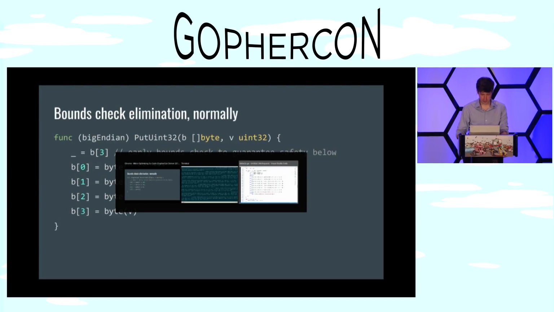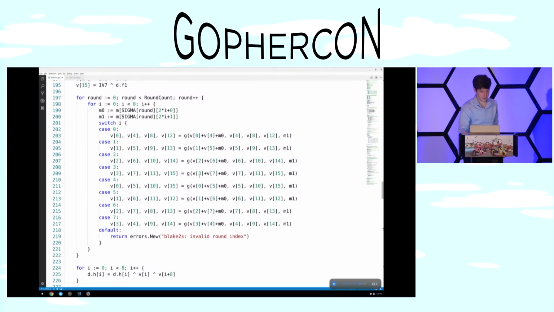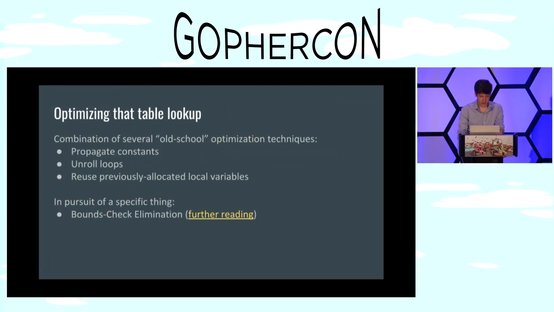Because if you remember, it's this triply indirect lookup here, which is just a little bit too much for the bounds check prover in the compiler to take apart. So we've got these 3 levels of indirection here. One of them's a constant table lookup, sigma. One of them's this round function thing that's a loop iteration, and then one of them's slicing into the input data. So we're going to do 3 separate things for each of those lookups.